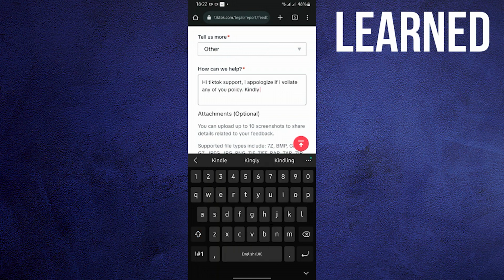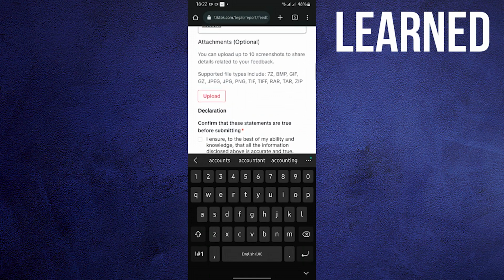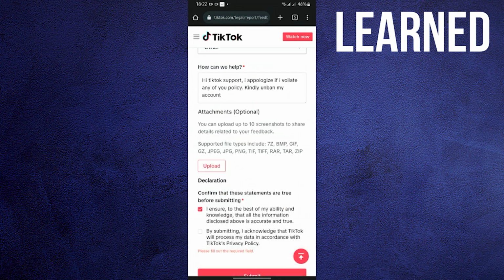After typing your message, you also have the option to upload any documentation that would support your case and help in unbanning your account. After all these, check the two boxes below and then click on Submit.